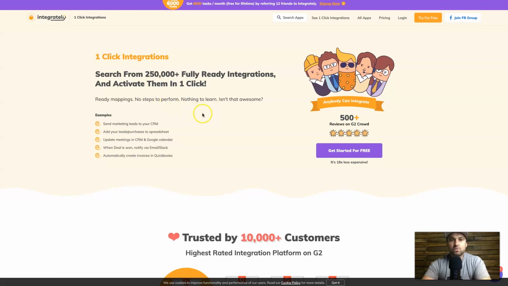So what I'm actually going to do right now is, instead of talking more about it, I'm going to jump behind the screen and show you exactly how Integrately works. Okay, first of all, we're going to start on the Integrately homepage. I just wanted to show you some of the apps that it's currently integrated with.